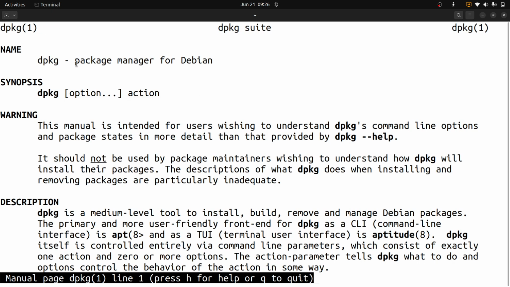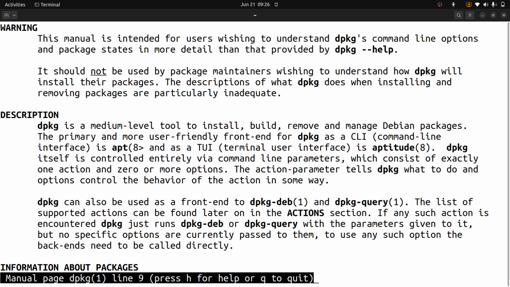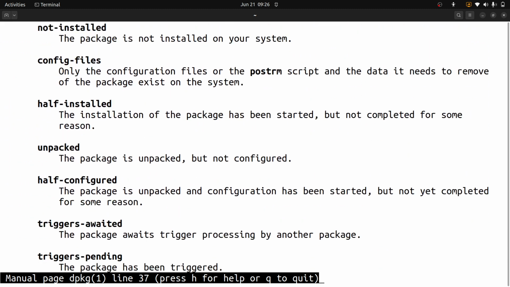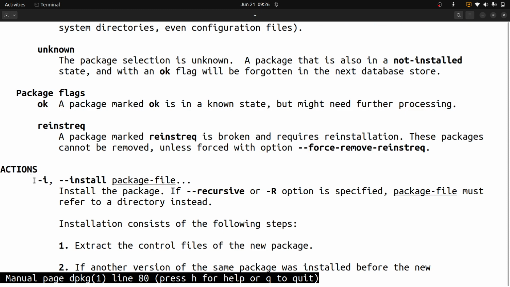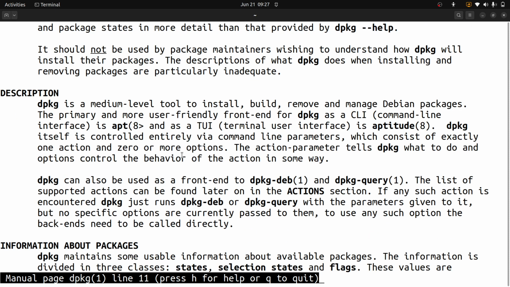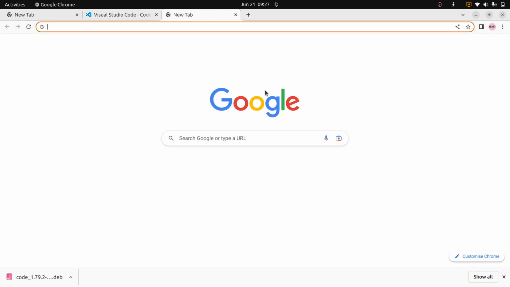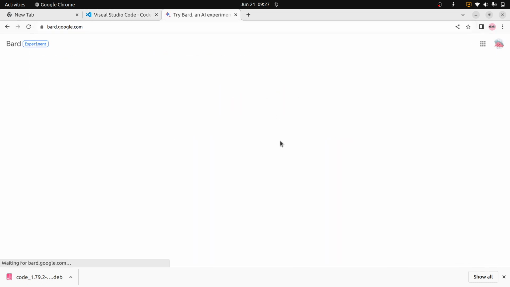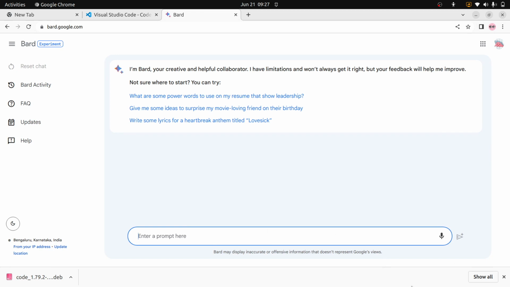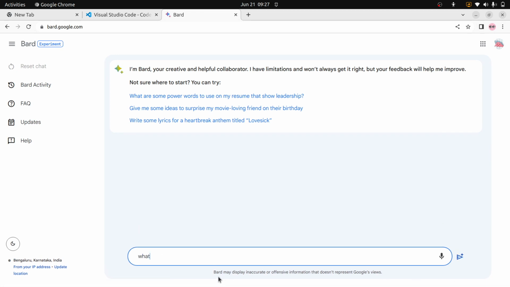You can see here dpkg, package manager for Debian. The syntax is dpkg -i, i for install. Here you can see this option, so you can specify the package file and do that. Obviously we are all familiar with apt. We usually use apt or apt-get and install using that. So what is this dpkg? Let us ask Bard what's the difference between dpkg and apt.